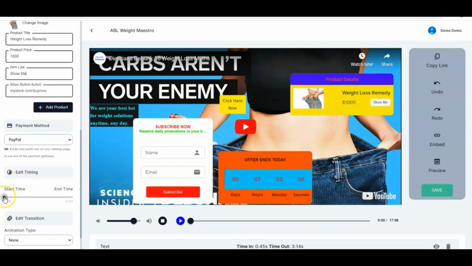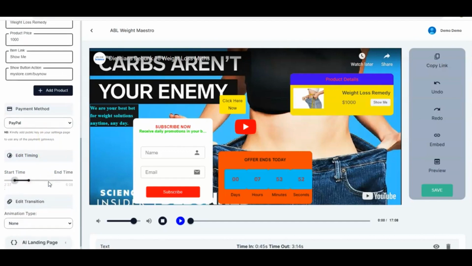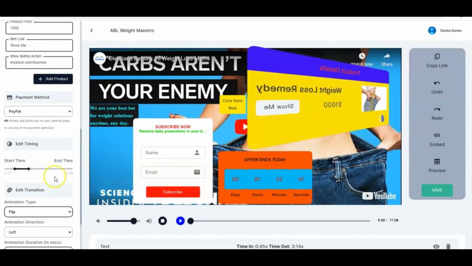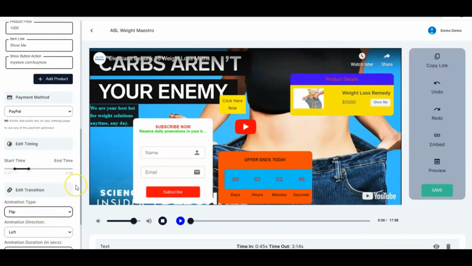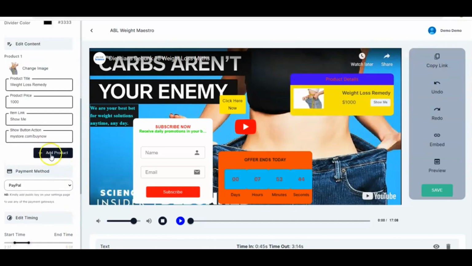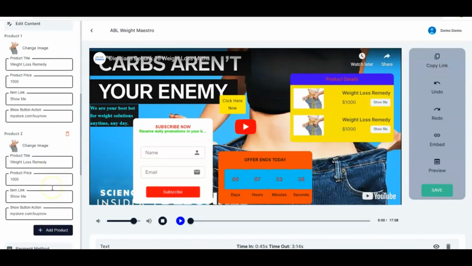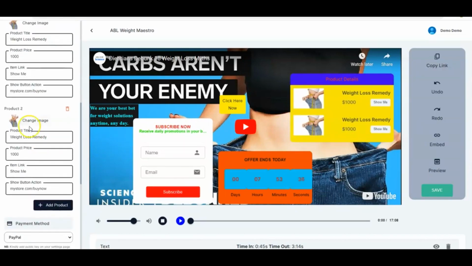And you have to adjust the time right here. You determine the start time and the end time. And you can as well adjust the animation. Let's say flip, right? Something like that. And do not forget, you can add more products, right? If you have another product, and you can always adjust it. Probably you want to change the image, you can change the image right here.